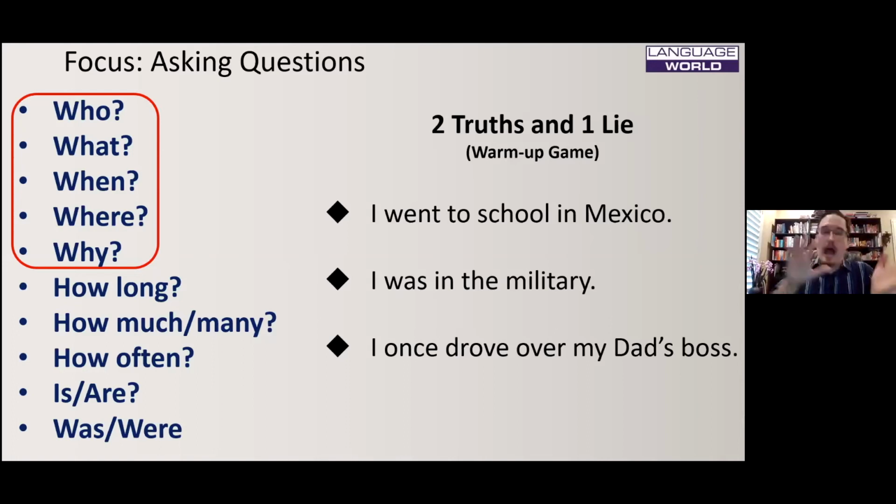Okay, I'm going to move a little fast here, but what I love for my students to do next is I love them to tell me which one they think is the lie and why. Why do you think it's a lie? I'm not looking for the right answer. I'm looking for the kids to be able to express themselves in English.